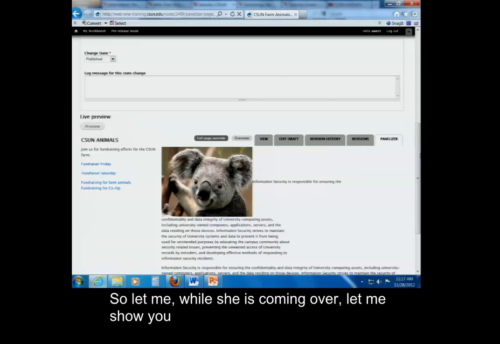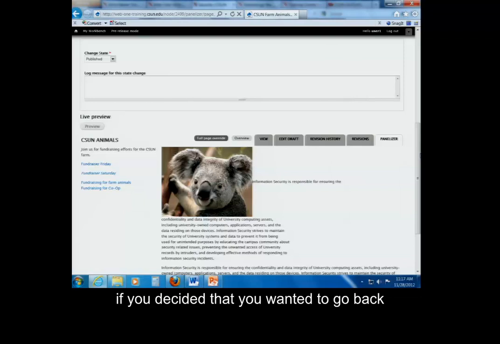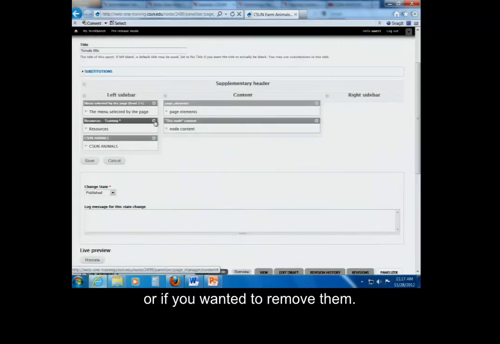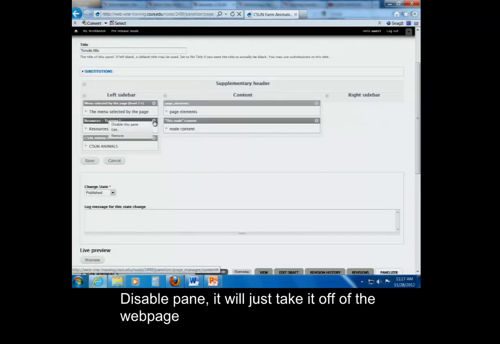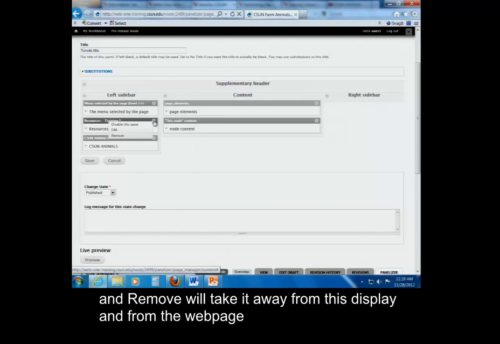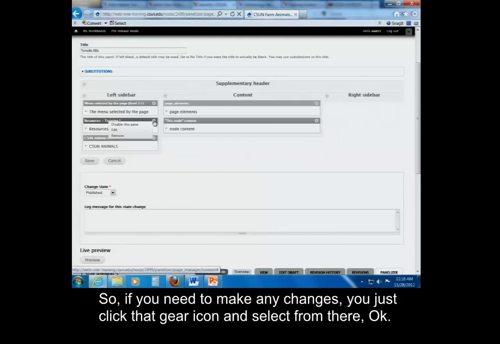So while she's coming over, let me show you if you decided that you wanted to go back and do some editing to any of these side blocks, or if you wanted to remove them. The gear icon listed next to it gives you three options. Disable pane, it will just take it off of the web page, but it doesn't remove it from the pane here. Edit, you can go in and edit that side block, and remove will take it away from this display and from the web page. So if you need to make any changes, you just click that gear icon and select from there. Okay?